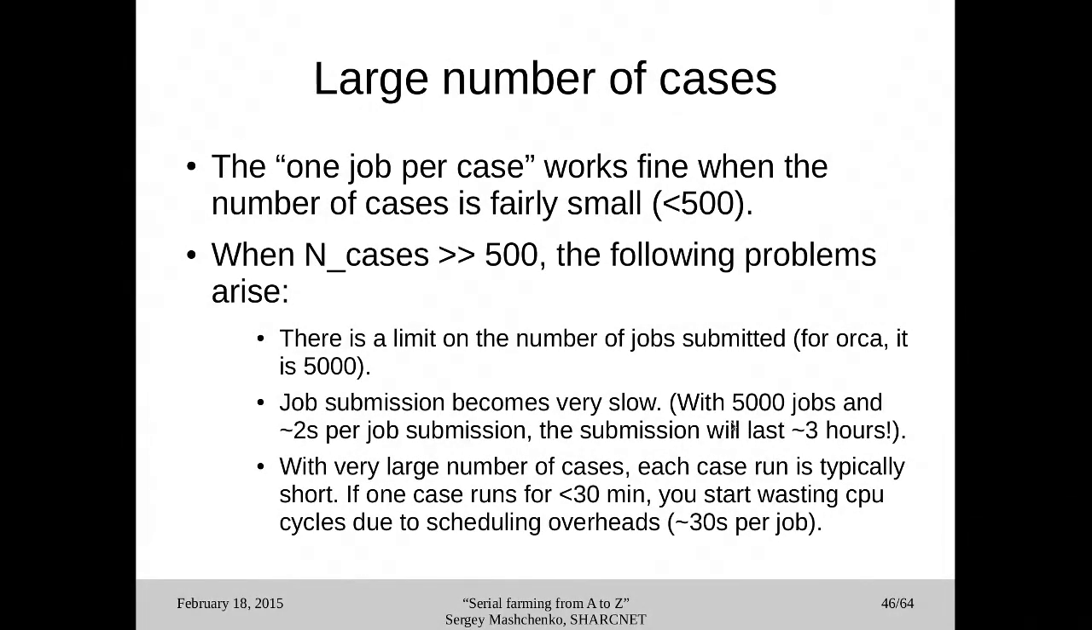Also, clusters have a limit on how many jobs you can queue, because if you submit too many very short jobs, it will pretty much overwhelm the scheduler. So for Orca, the limit is 5,000. So what if you need to process 10,000 cases? What to do? So the previous case won't be able to help you.